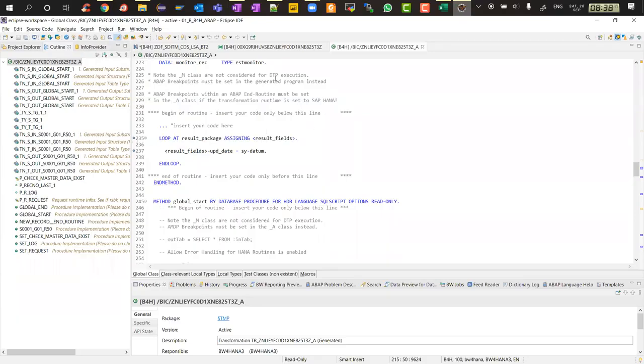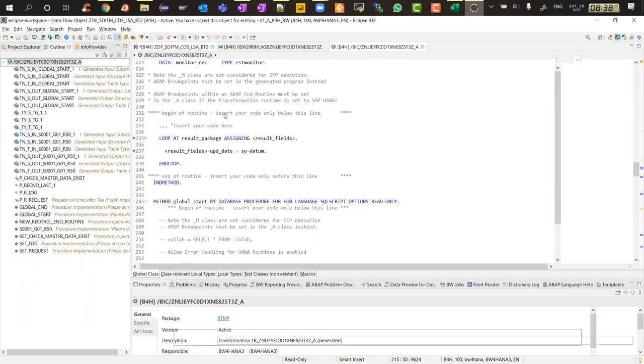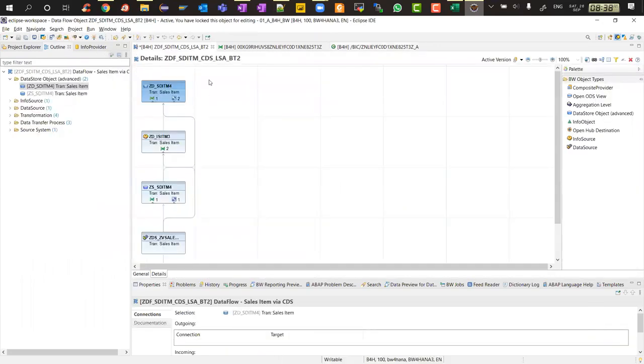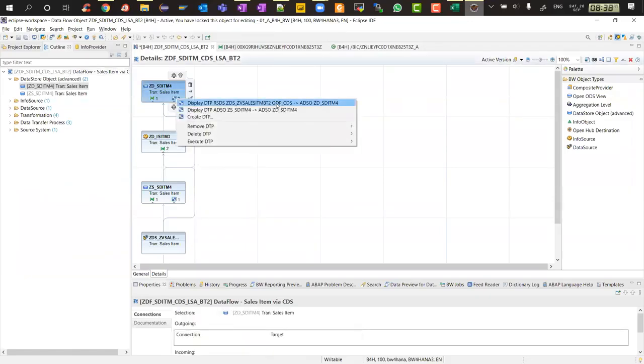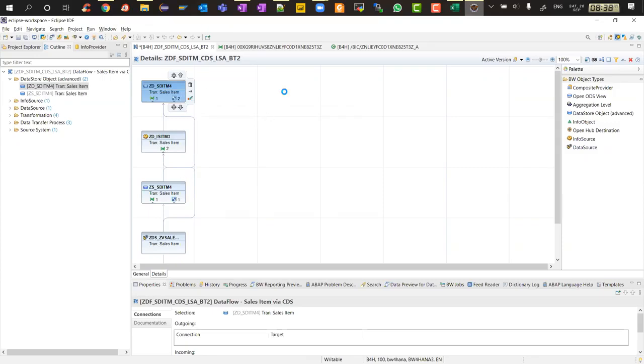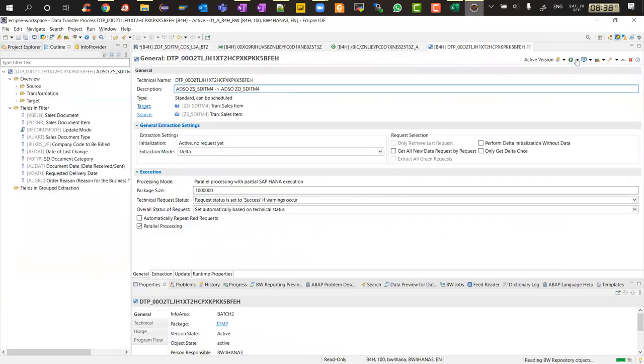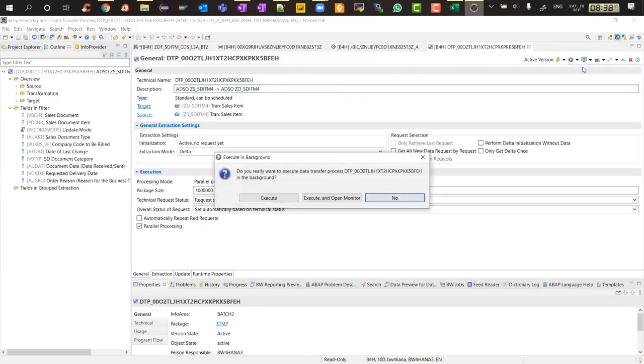So we have our breakpoint set in the class. Now let's go back, open the DTP and run it, the second one from the staging ADSO to the data warehousing layer ADSO. Then we will quickly execute it in background.